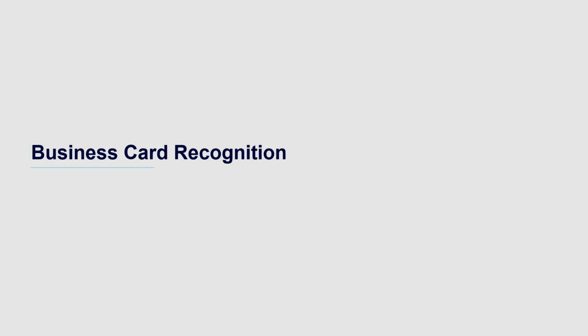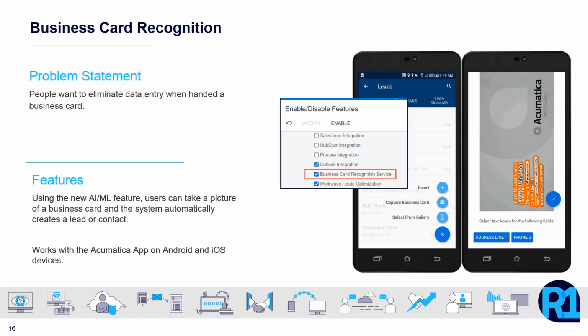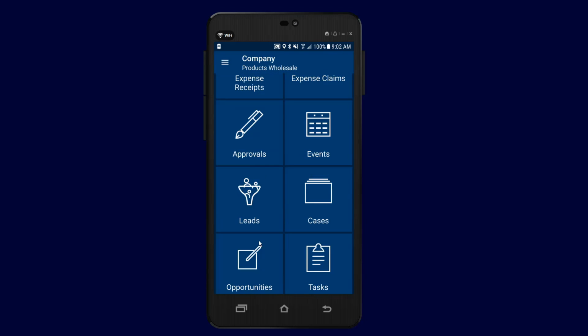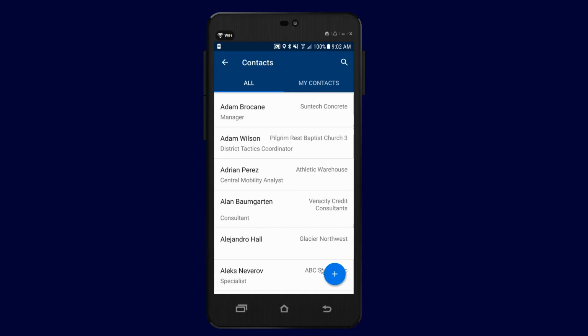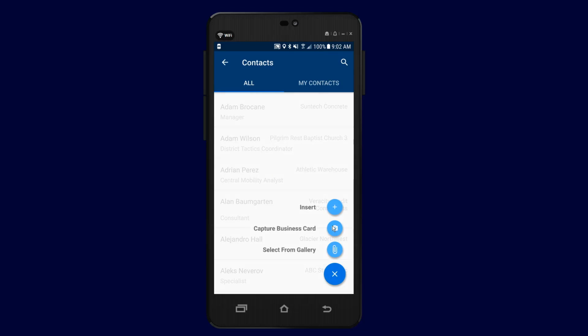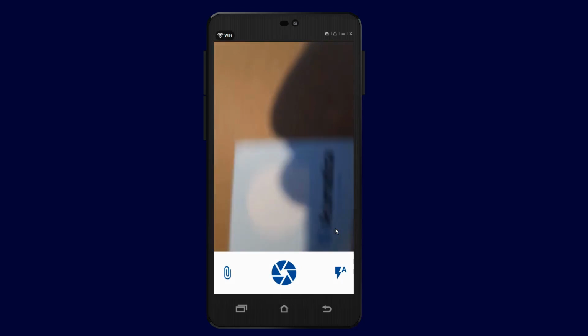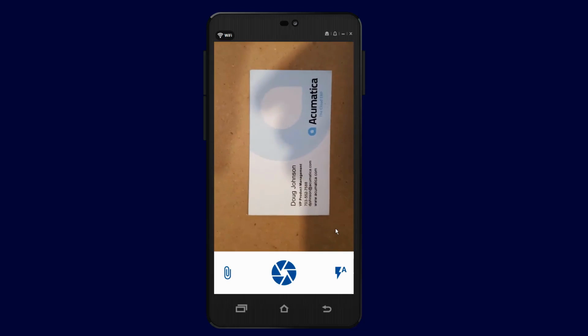Business card recognition takes advantage of AI ML capabilities so people can easily enter business cards into the Acumatica system. All you need to do is simply go in, take a picture of the business card, and a lead or contact can be immediately created. Using AI ML is a real time saver. So I can go to the lead screen, or in this case, I'm going to go to my contact screen. And I'm going to go ahead and take a picture of a business card that someone has handed me. In this case, I'll take a picture of my own.